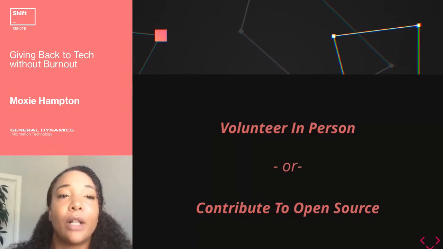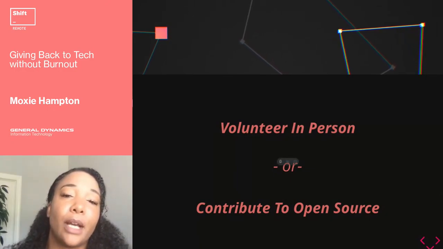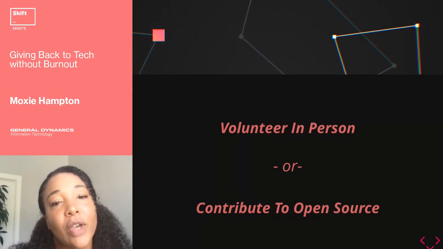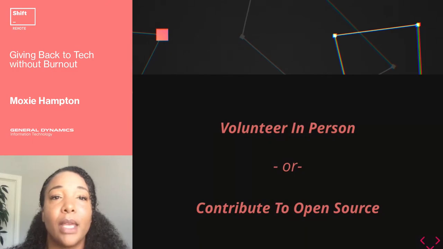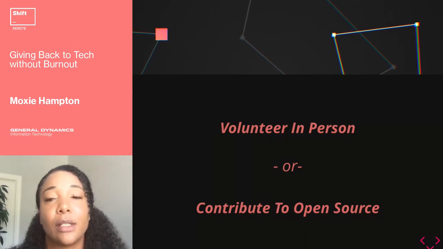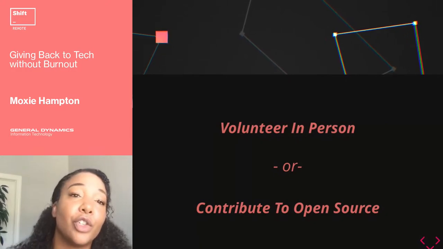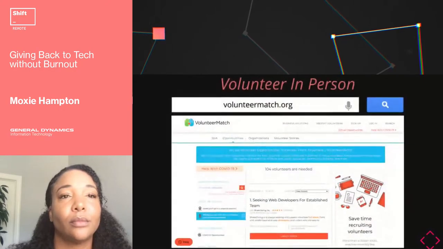So volunteering. A few tips to avoid the giver burnout. Now, where do you start, right? First, ask if you'd rather volunteer in person or virtually due to COVID, if you want to remain just doing virtual volunteerism. Or you can even remain behind the curtain and contribute to open source.